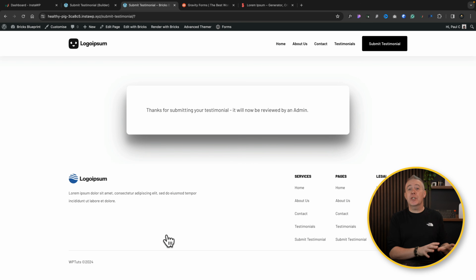Now we could redirect this to another page. There's lots of different things we can do, and I'll show you how you can do that in the settings when you create your forms.